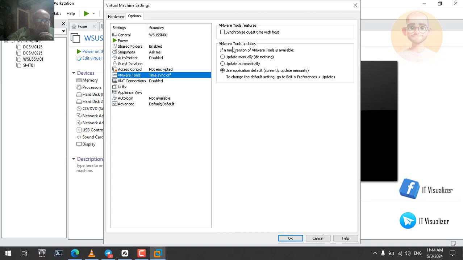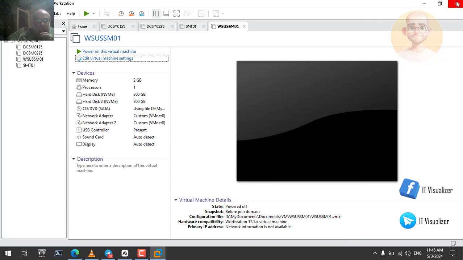And VMware Tools update. If a new version of VMware Tools is available, you can update it automatically, use application default, or currently update manually. So here I think we need to make it update automatically, so I don't need to update it myself every time. So we can tell it to update automatically. I think this option is good. And synchronize guest time with the host. Okay, so this is one thing to note.